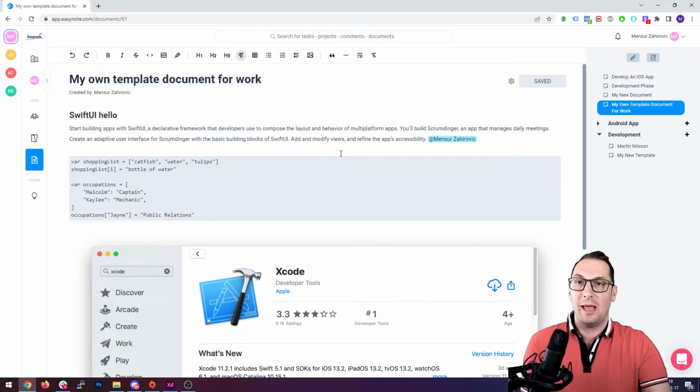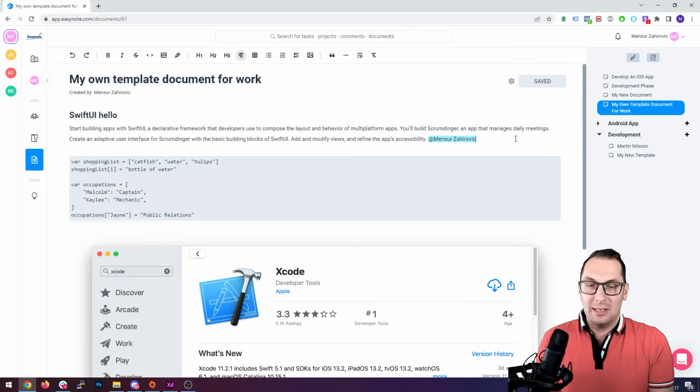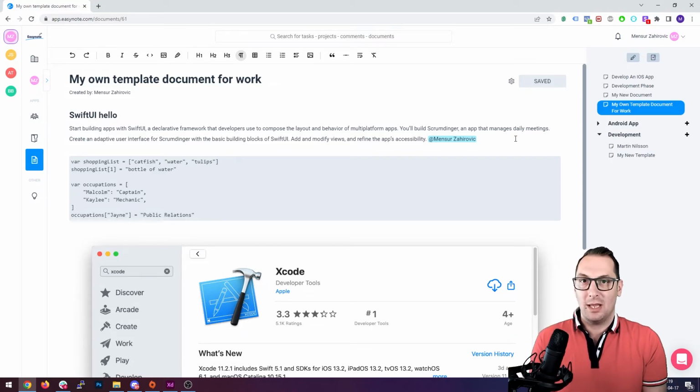And soon we will add options so you can link to other tasks, projects, and even documents directly from here. Then we have integrated the three applications all together. So Easynote is really now a 3-in-1 tool: project management tool, document management tool, and file management tool.